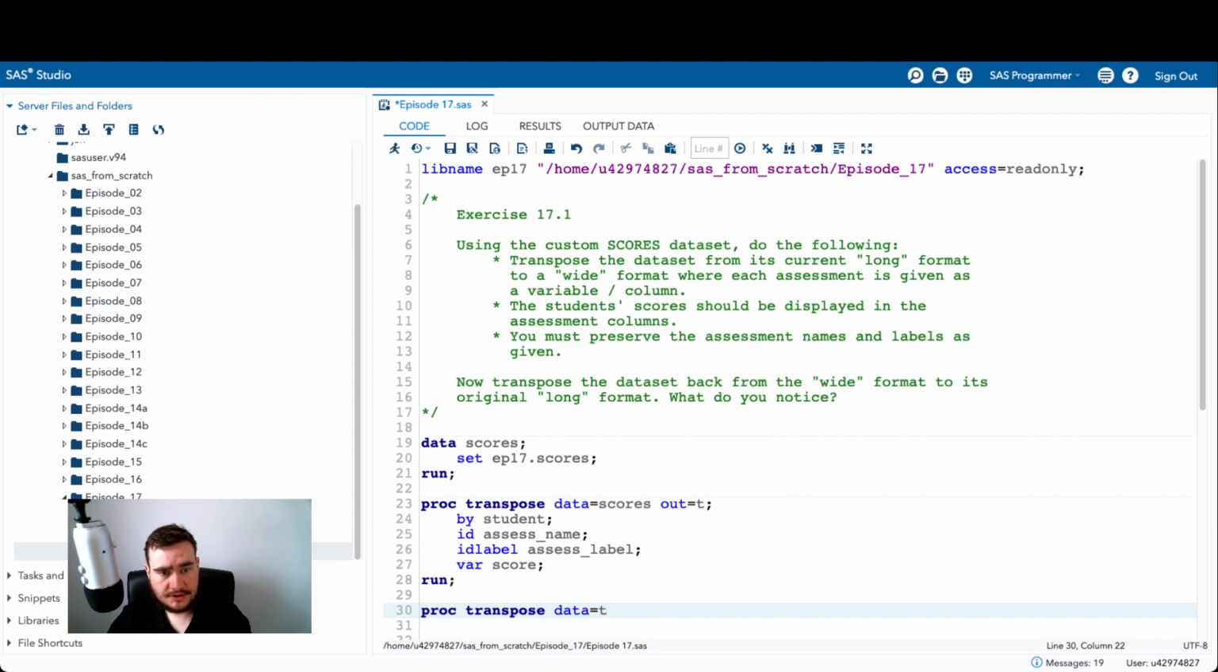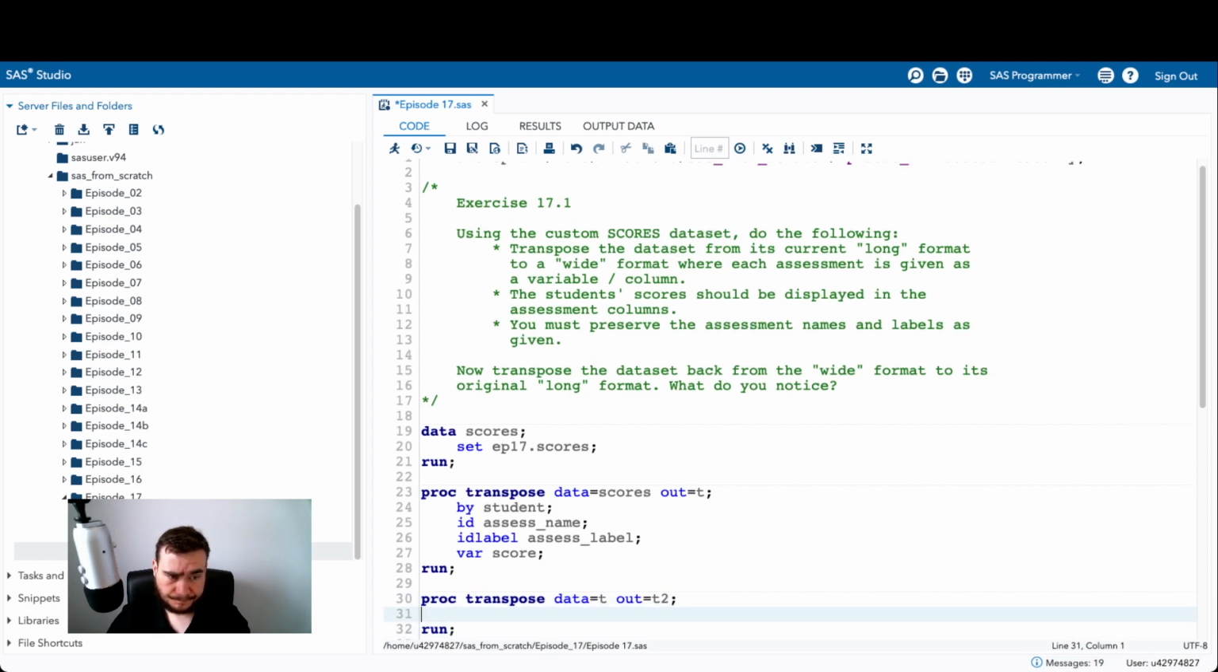So we're going to transpose T, which was the output data set here, and I'm going to give it the very imaginative name of T2. Again, please do as I say, not as I do. I don't always practice what I preach, especially in these examples. In the real world, where I write programs for a living and other people have to look at them and maintain them, I wouldn't do this. For the purposes of this example, I'm just doing something quick and dirty.